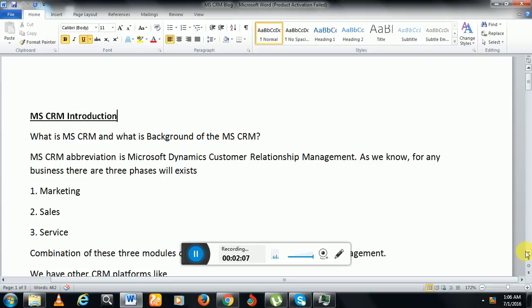What is MSCRM and what is the background of MSCRM? For every business there will be customer relationship management. Every business has to do marketing and sales, and after that we'll be providing services. For example, when a new product is coming into the market, we have to do publicity, nothing but marketing. After doing marketing, we'll be selling the product. So marketing is the marketing module, and selling the product is the sales module. After selling, we'll be giving some guarantee or warranty on that, so that will be considered a service.